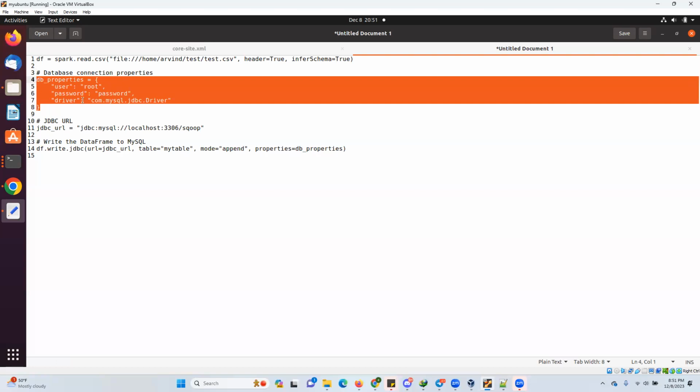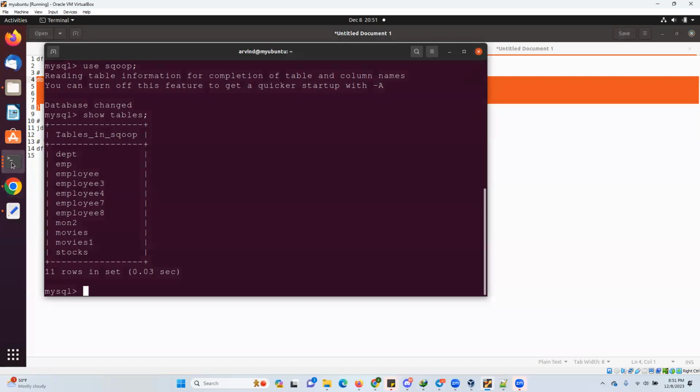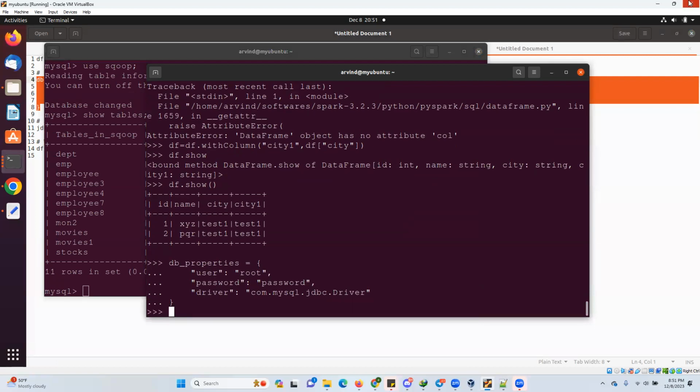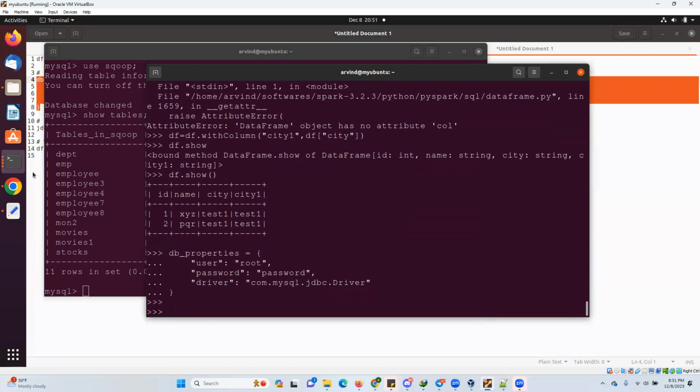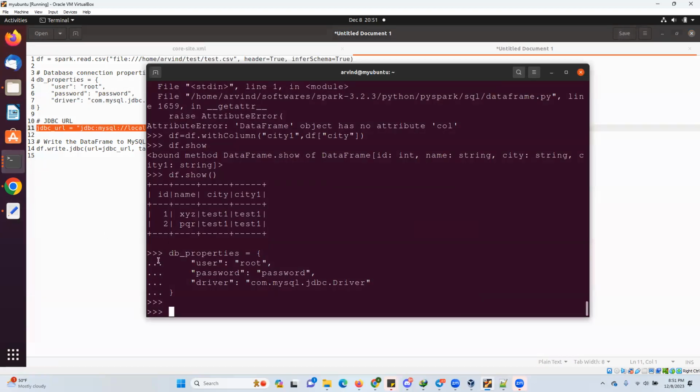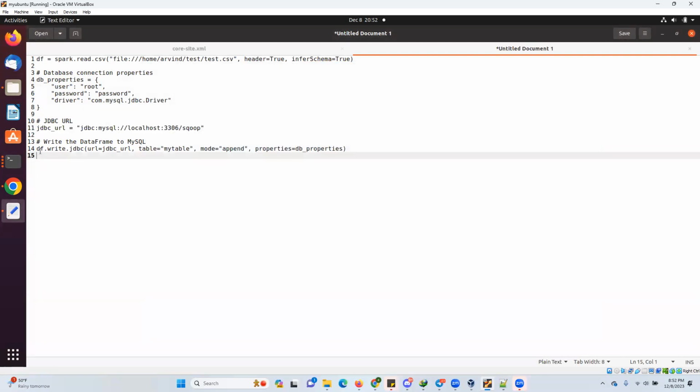So first I run this, it is a dictionary. You know, right? I'm creating a dictionary, and the name is db underscore property. Next, I'm creating one variable, JDBC URL, and this JDBC URL I will set. Now I'm using df dot, whatever my df is there, right? JDBC is the function. There are different ways, you can do format dot jdbc, or directly write the JDBC function.